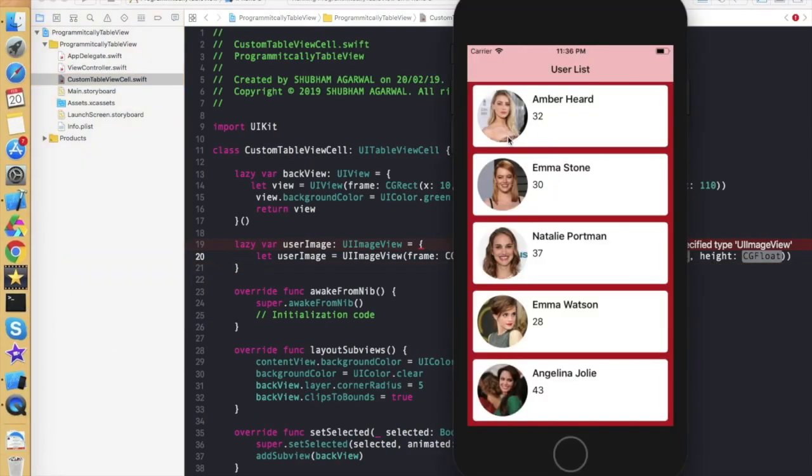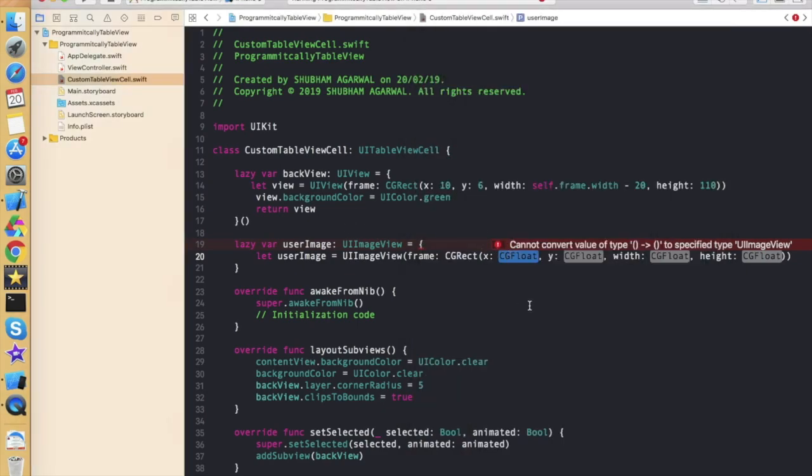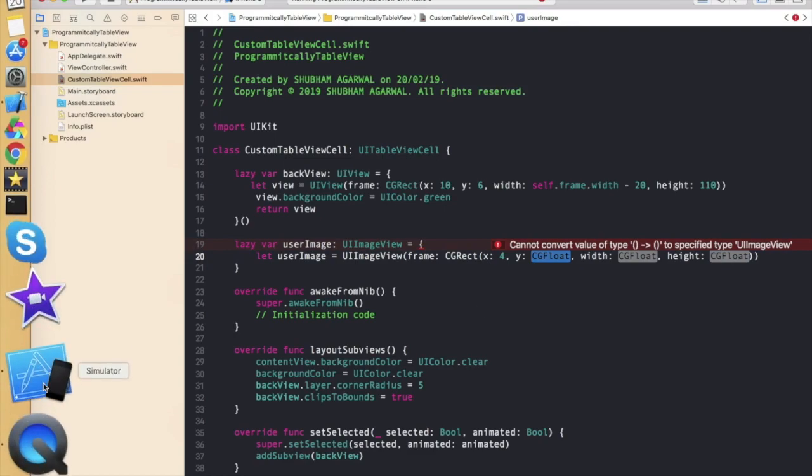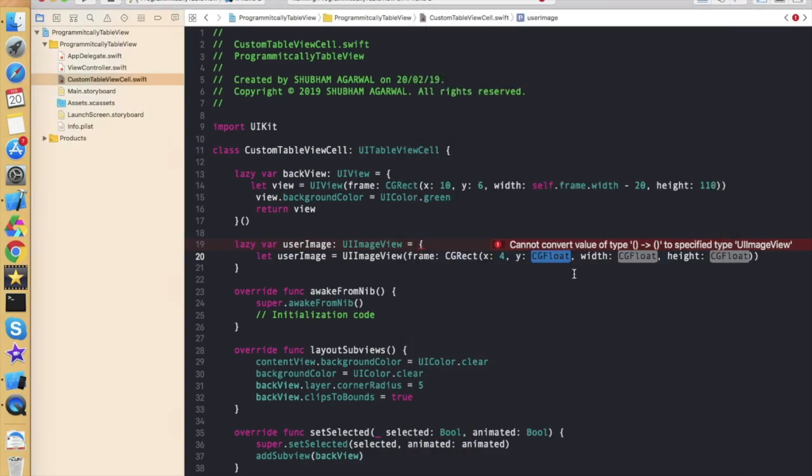So when we saw this cell, there is some position. Whatever we add will be on this back view, not on this cell class. So we will give the X position with this back view. There is some space, a 4 pixel gap from the X position. So let's define X as 4 pixels, and Y also has some space from the top, so that is also 4. And now this is one of the critical things we have to think about.